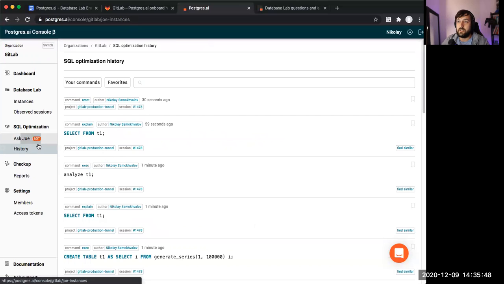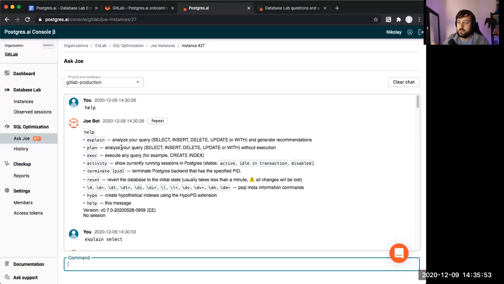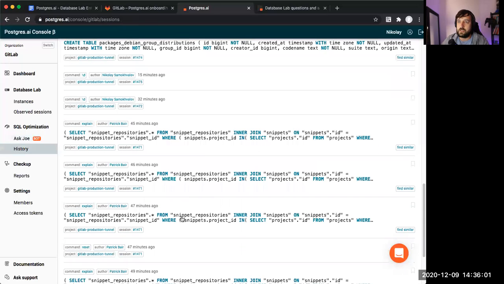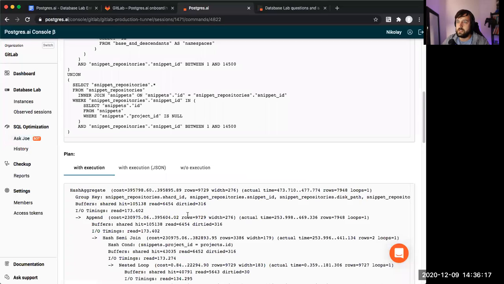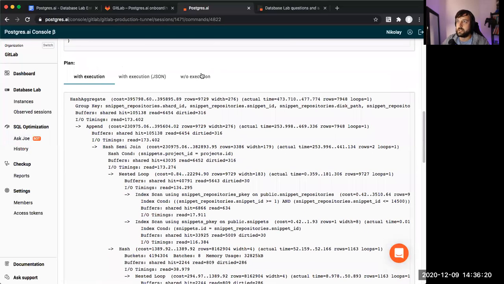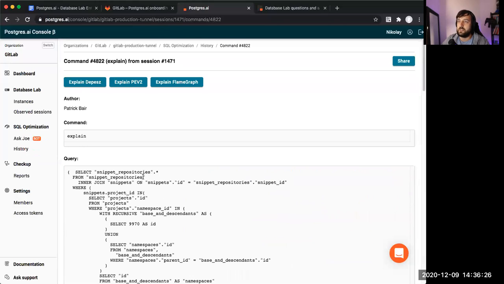And maybe you already noticed that when we are in the Web UI, we are talking to Joe Bot one-to-one, so we don't see any kind of noise from our colleagues. But if you want to see what your colleagues did, you can use the history feature. From both Slack and Web UI, all queries are recorded in this single timeline of commands. So at any time you can open and see details and the plan, in JSON format, text format, with execution, without execution, summary. So you see everything, and the query itself, of course.